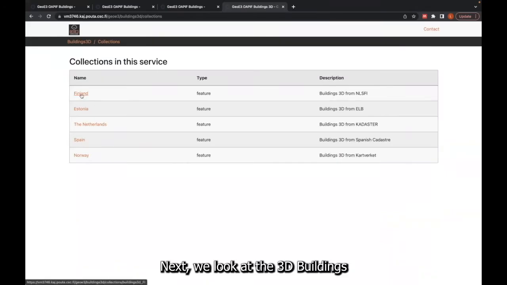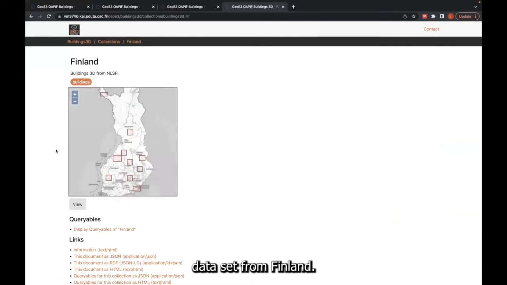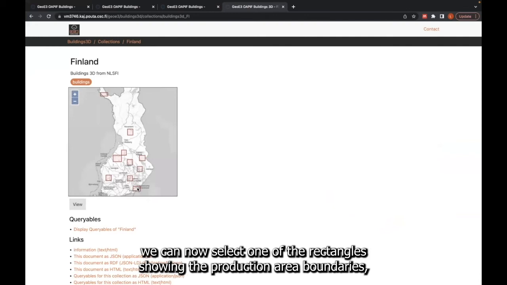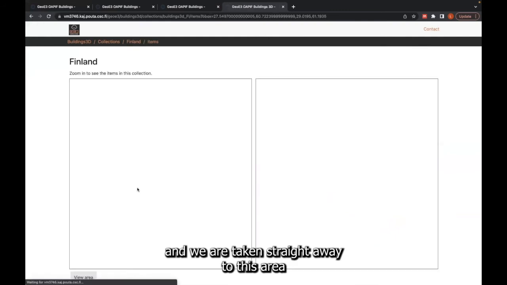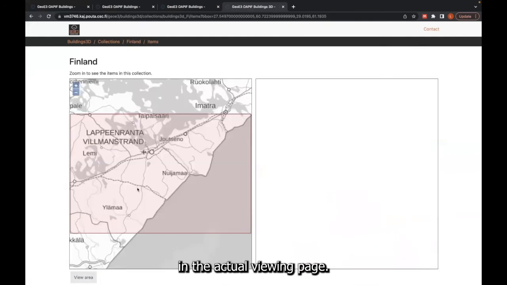Next we look at the 3D buildings dataset from Finland. This is a special case as we have real 3D data available only from a set of isolated production areas around the country. In this metadata map display, we can now select one of the rectangles showing the production area boundaries, and we are taken straight away to this area in the actual viewing page.